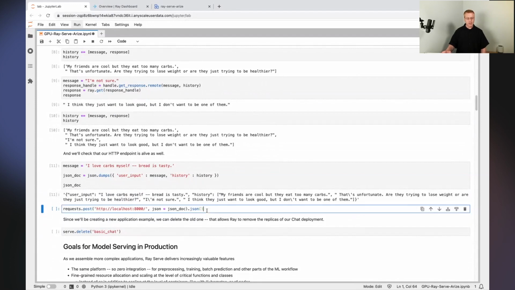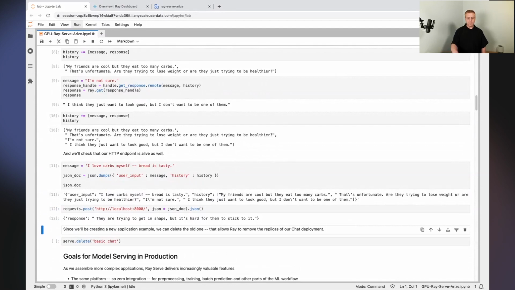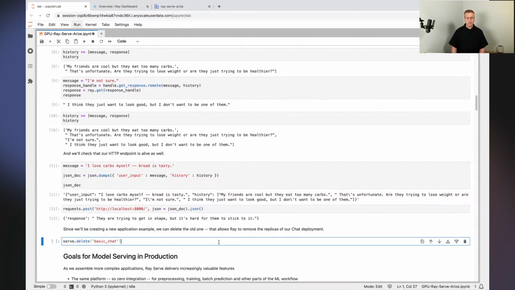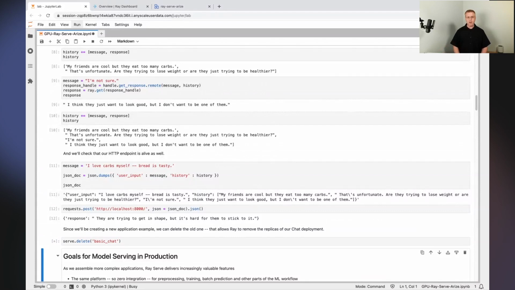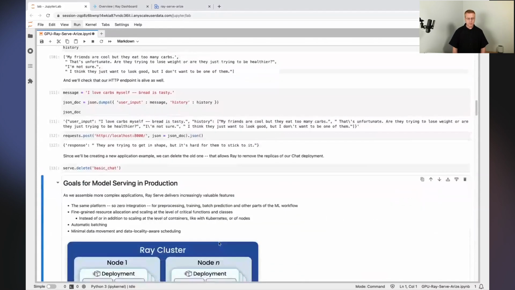We're going to build a JSON document that encapsulates the message that we're sending along with the history. We're going to fire that JSON document up against the endpoint. So by default, we're on port 8000 here. And we'll decode the JSON that comes back, and we get another response. So this is just to show that we can talk to these services in various ways, depending on what's most convenient.